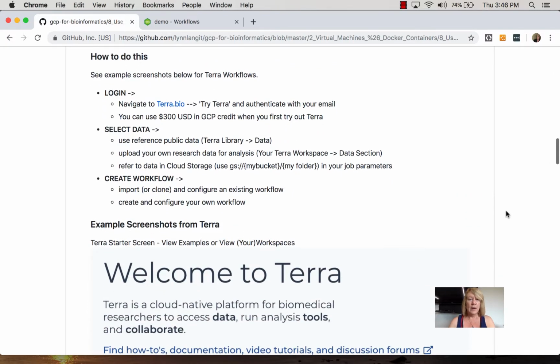And when you work with Terra, if you're new, you can use $300 in GCP credit. But when you're doing actual scaled research, you're generally going to be using GCP resources that will be billed to your research group. So again, a best practice is to start with a smaller size workflow if practical, and then build up so that you can understand the potential costs you might incur from a full GWAS workflow, for example.